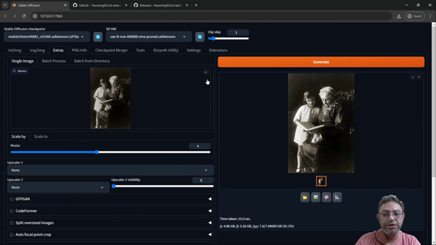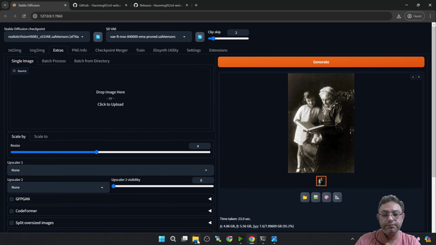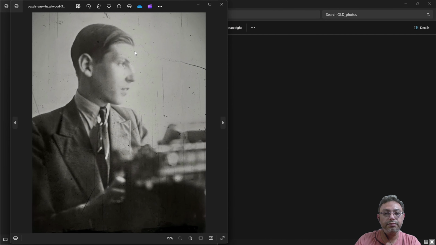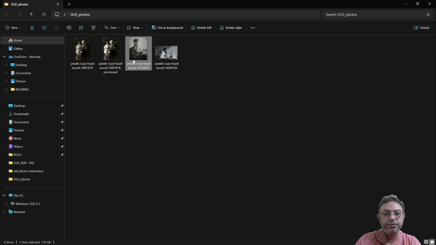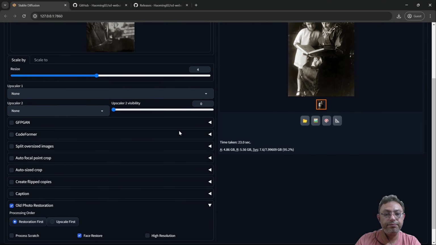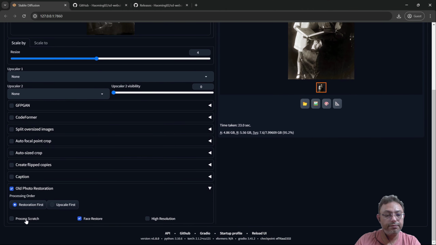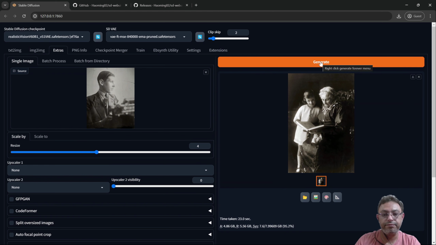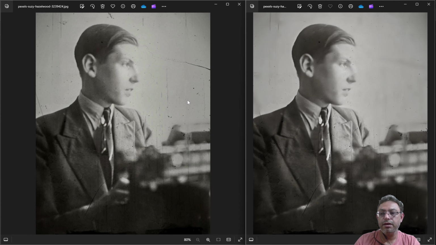Let's try with another image. I see there are scratches in the image. Let's try the other option. And let's also select high resolution. The processing is completed. As we see that there were scratches in the input image, but this one looks pretty better.